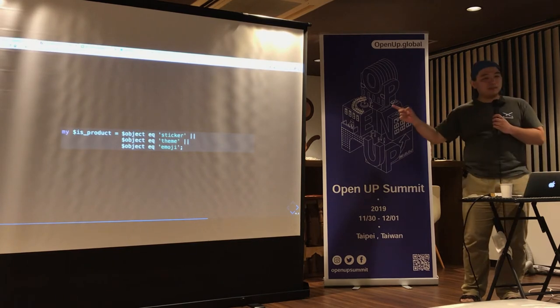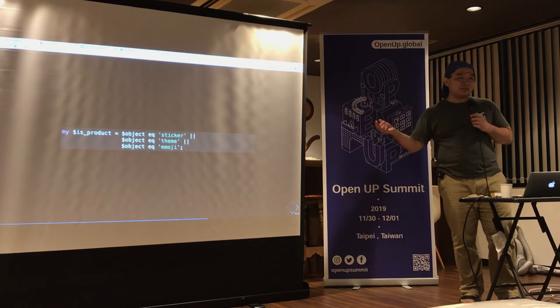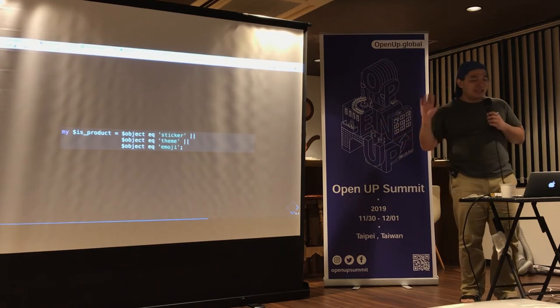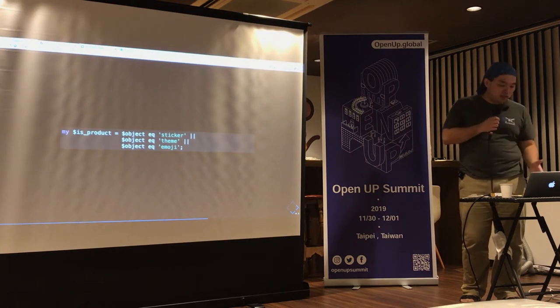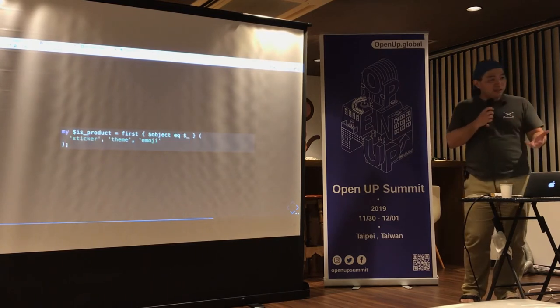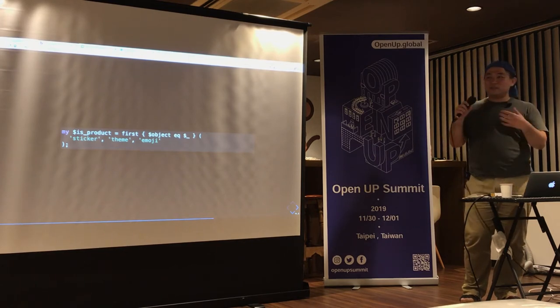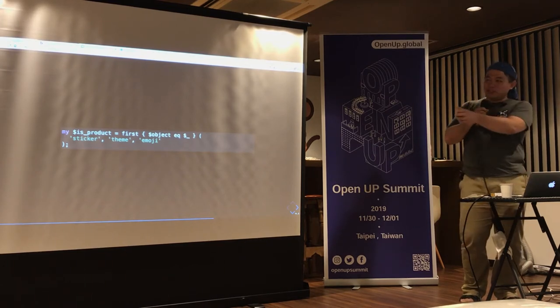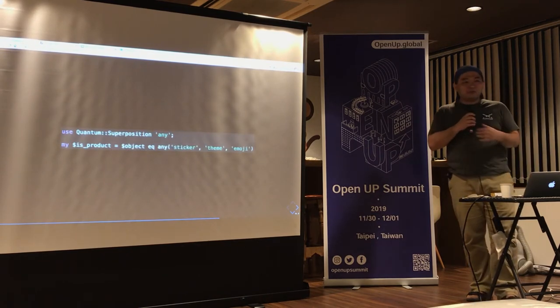Some people find this more readable. I personally favor this a little bit more, but this is a bit weird. A little bit more verbose. I guess there's some repetition in there. You can use the first subroutine again to reduce the redundant word, or you can use this interesting module.